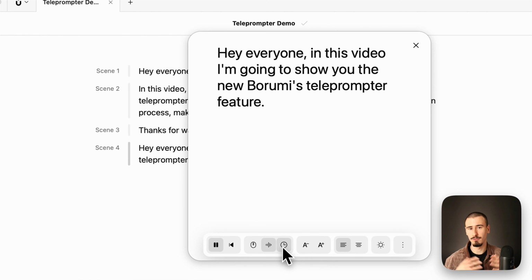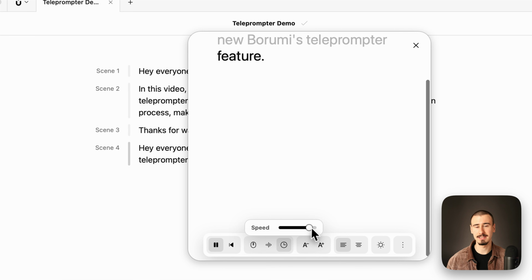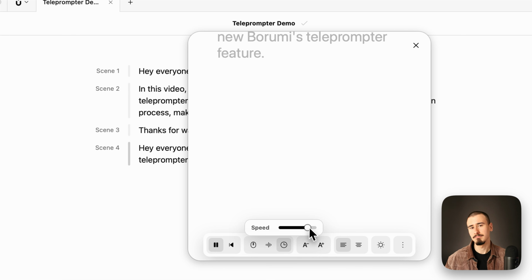Now, if you don't like the voice following mode, of course, you can also select a constant speed mode, so you can just use the slider to select how fast the whole scrolling will go. Up to your preference, some people prefer it this way. I personally much prefer the voice following mode.